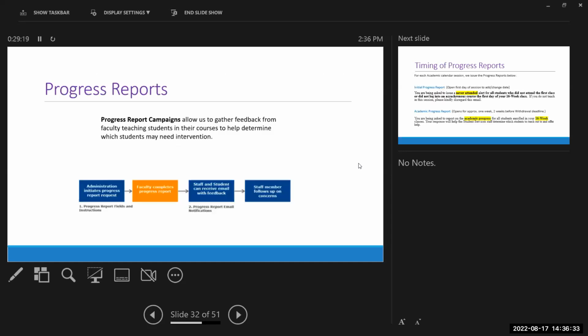Okay, so now we're gonna move on to progress reports. So I already explained that we issue progress reports several times throughout the session. I generally send an email about a week before the progress report opens. And then you'll get another email that comes from Navigate that's letting you know that the progress report has opened. And you can access the progress report from the email link or from your professor page in Navigate. So either way.